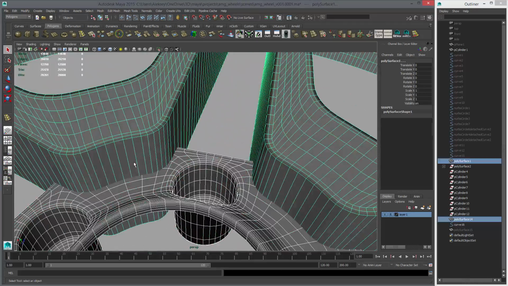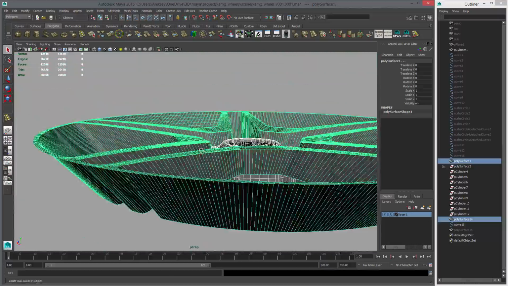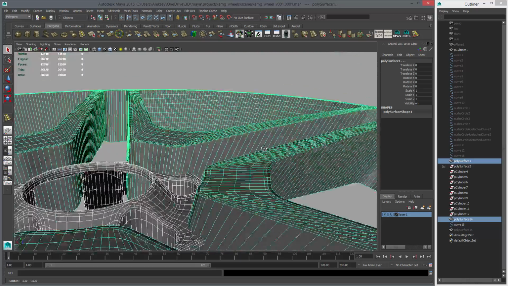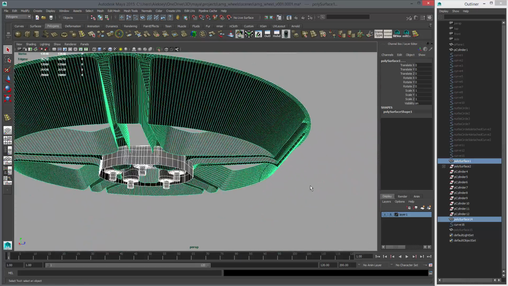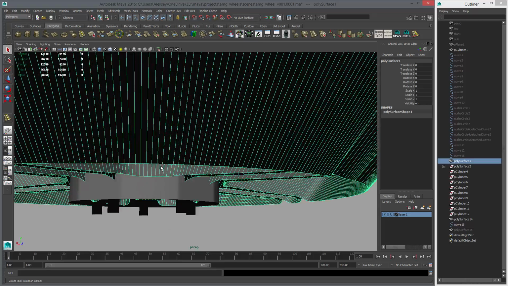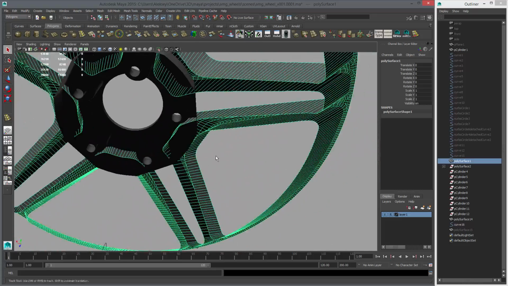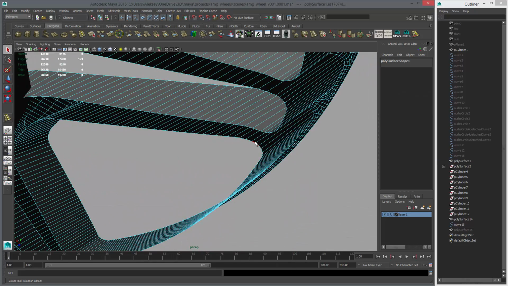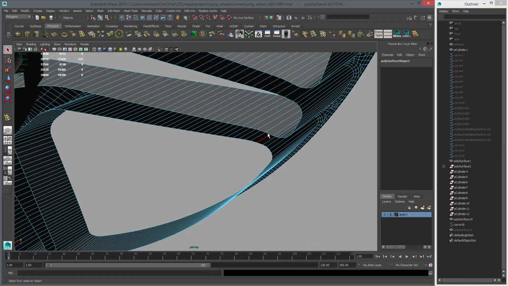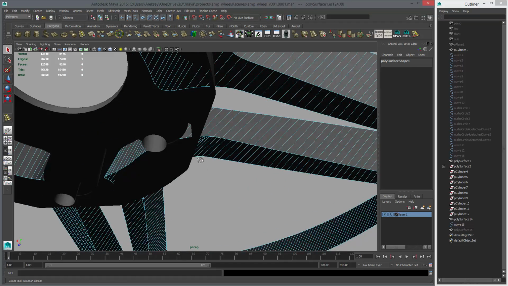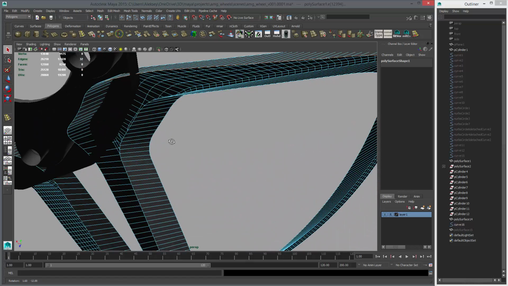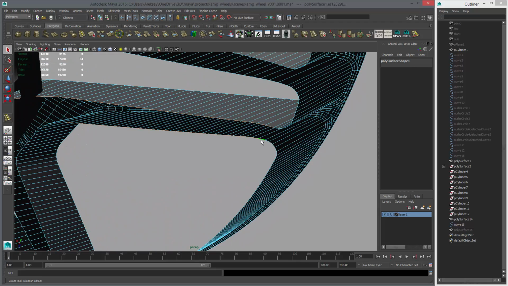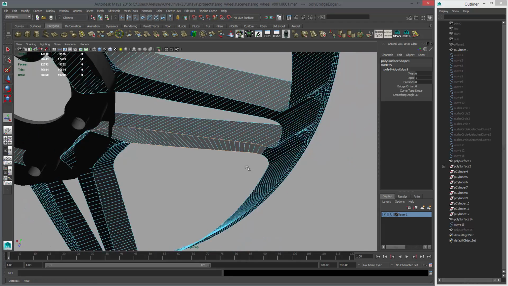We could probably make this work. And I think I will. So let's do that. Okay, so to do the Boolean, you can't have any open edges. So we actually want to close this off anyway. So let's do that. There.